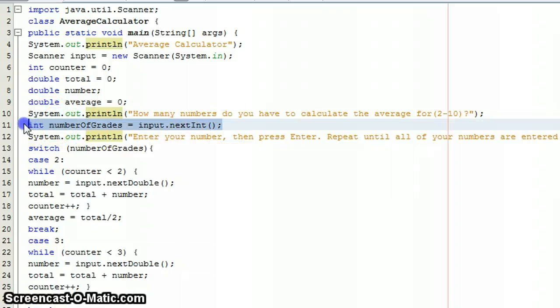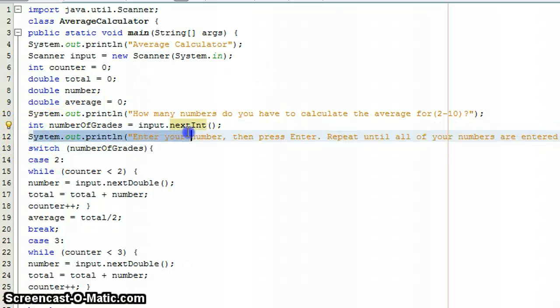Right here, we're making a new integer named number of grades, and it's going to be equal to whatever we type in. So yeah, now we're printing out enter your number, then press enter, blah blah blah. By the way, the ending of this right here, because you can't see the rest, is just the same as this right here.